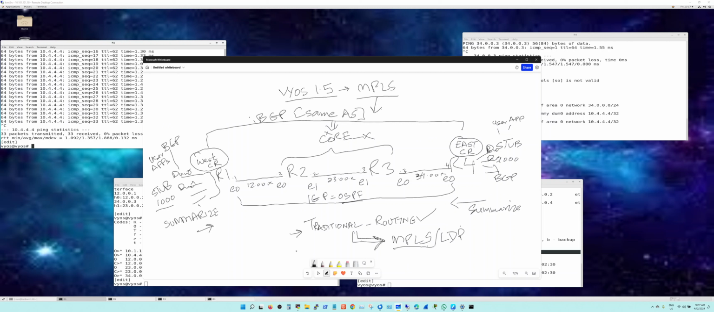To do that, we will require to convert our router 1 to a PE, this guy into a P, this is a P, and this is a P, and this is a PE. Provider edge, this is MPLS terminology, provider edge and provider networks. How do I do that?